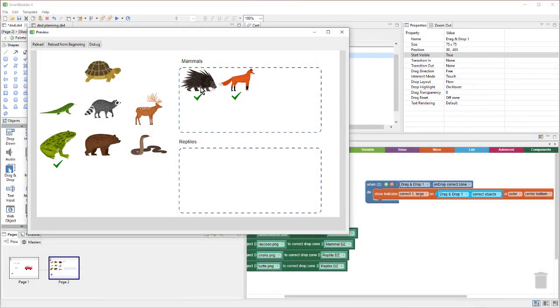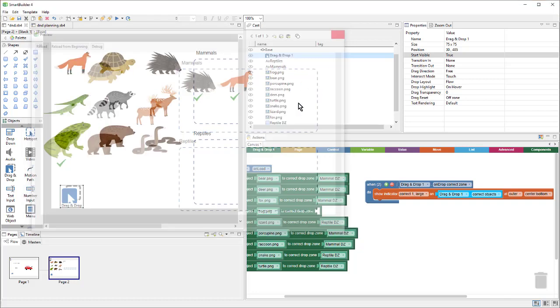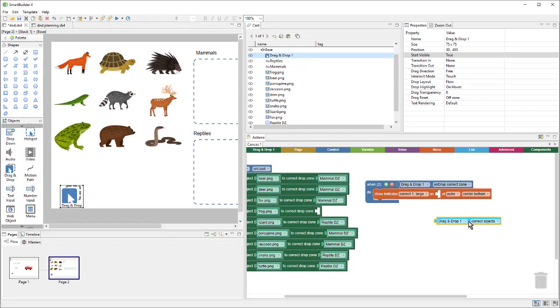But there is a slight problem here. Technically, this is showing the correct indicator on everything that is dropped correctly at the moment. Technically, this frog is dropped correctly. It doesn't belong in either of these categories, so it's getting a check mark as well. And we don't really want that. So we need to change what this is pointing to.